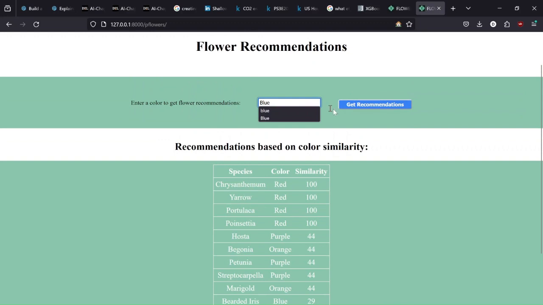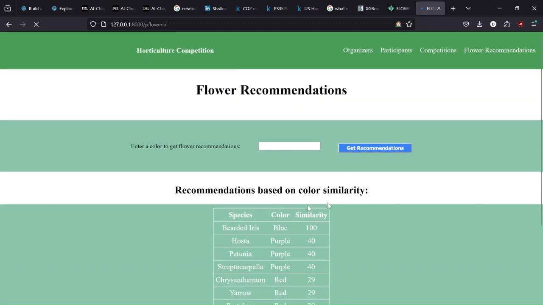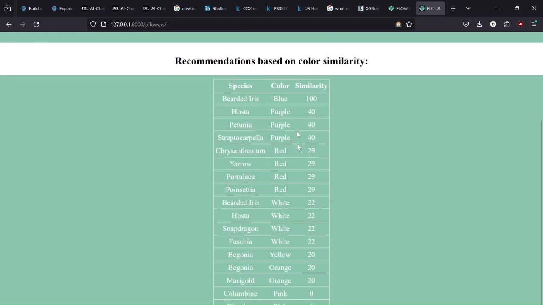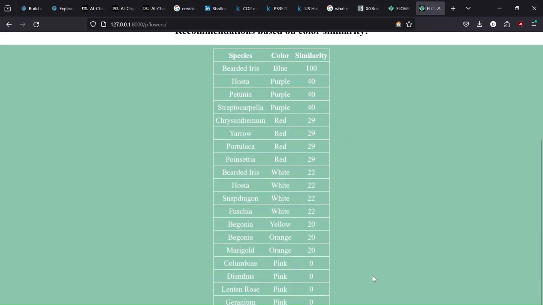So let's say that we're going to do blue. We're going to get our recommendations. Again, it's going to show blue, and then purple is going to be top of the list. It considers red to be not terribly similar. 29% is pretty low, but it's going to start going down and show the percentage of how close each one is.